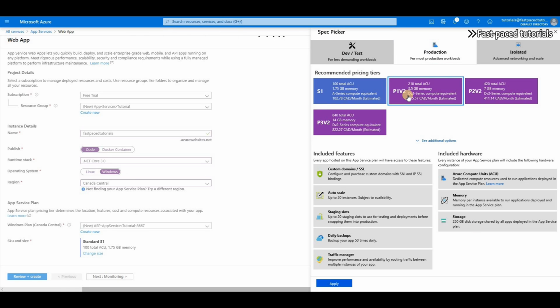The next one is P1v2, 3.5 gigabytes of memory, more ACU, and it gives you auto scaling up to 20 instances. S1 gives you scaling up to 10 instances, and then it gives you 20 staging slots. You can back it up to 50 times a day, and it provides you with 250 gigabytes of disk storage. And it also has more ACU, so faster compute, basically.